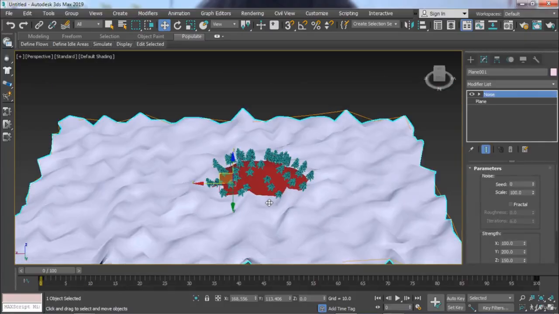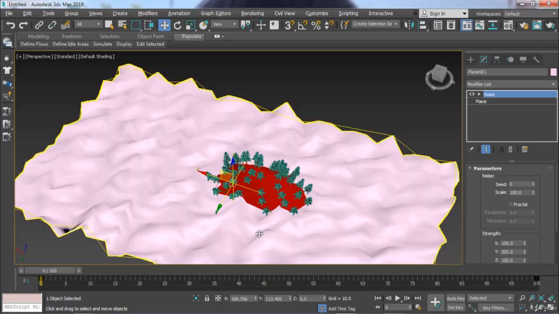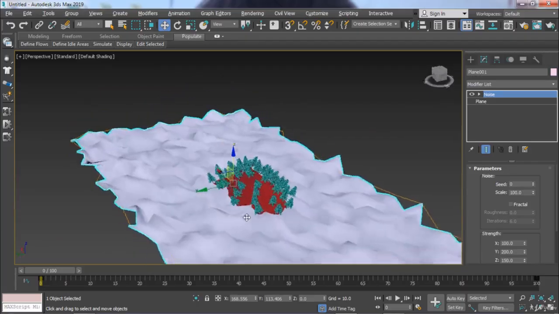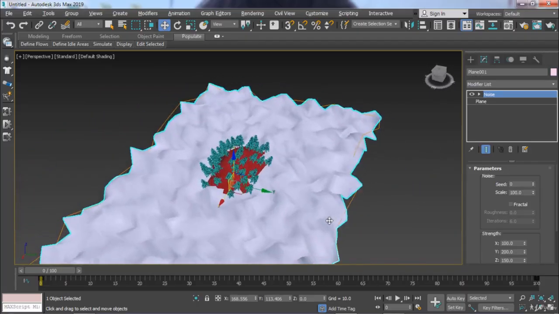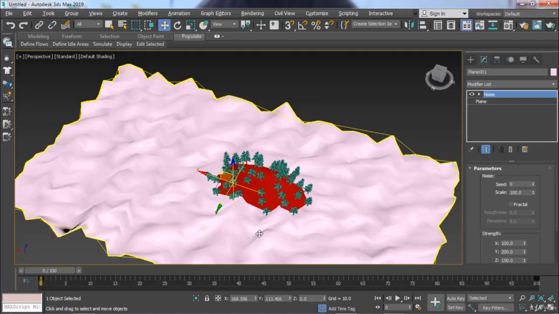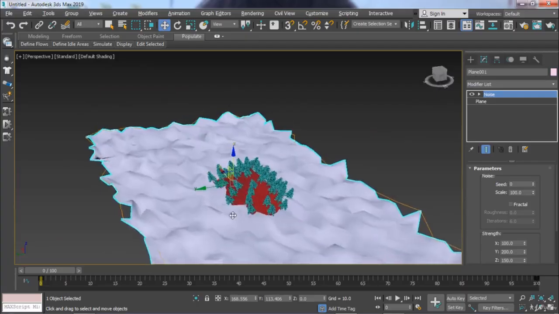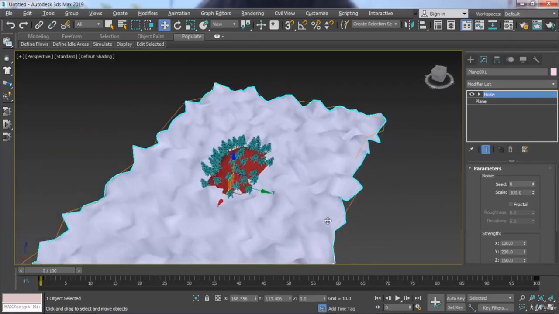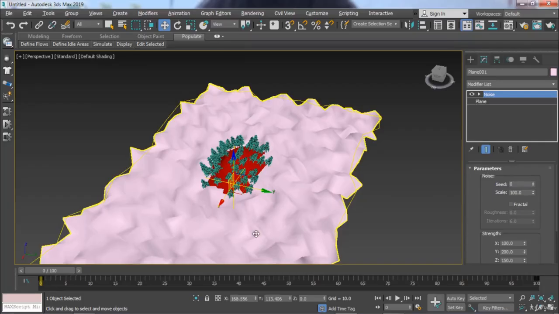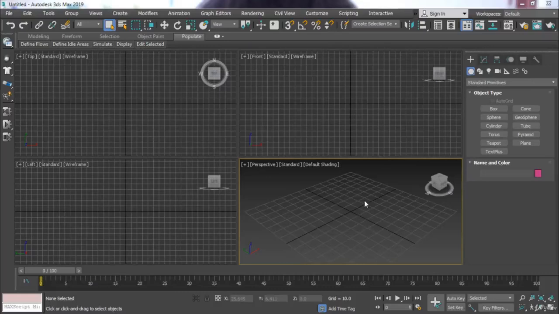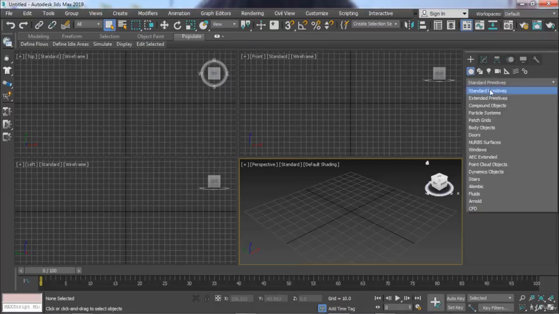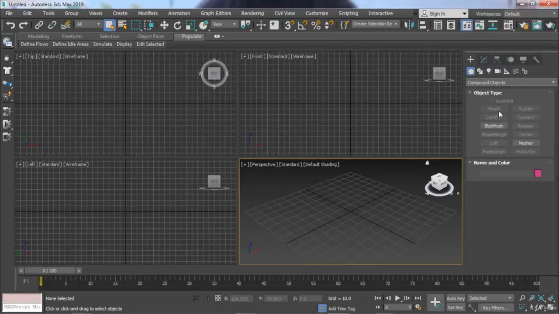Now you can create a river around this, and create a large forest. So now I am finishing this lecture and saving this file. Thanks. Next lecture is on compound object loft.